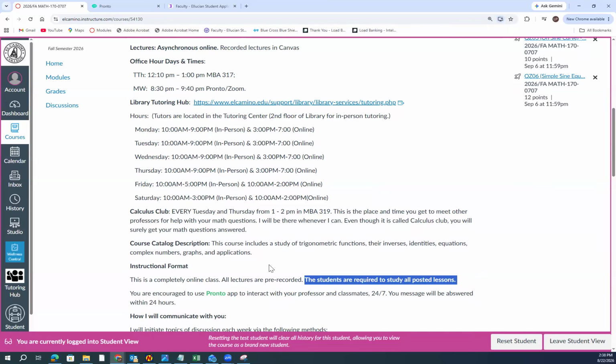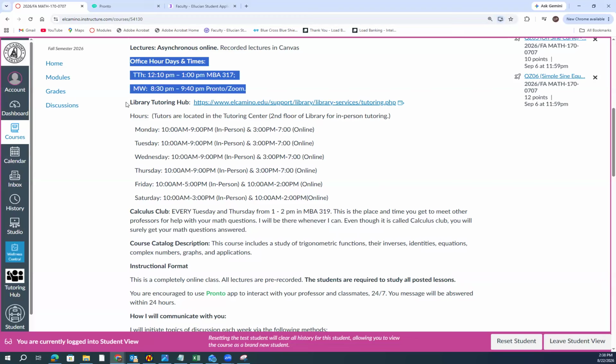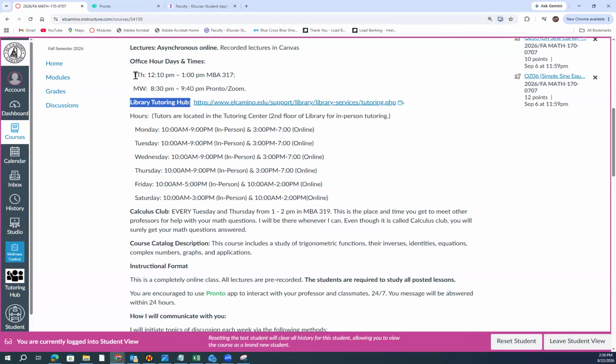Where do we get help? 3 places: my office hour and the library tutoring hub. So we have in-person and online help. And thirdly, the calculus club. Well, then you say, I'm taking trigonometry, it's not a calculus class. You're right. But if you can make it to the calculus club, I assure you, the instructors and professors there will be able to help you with your trigonometry questions. So take advantage of that if you can.